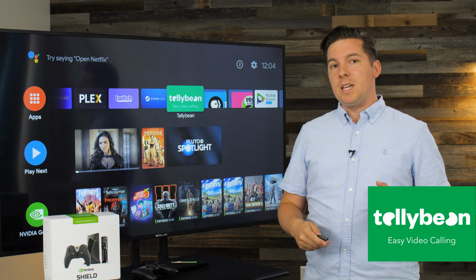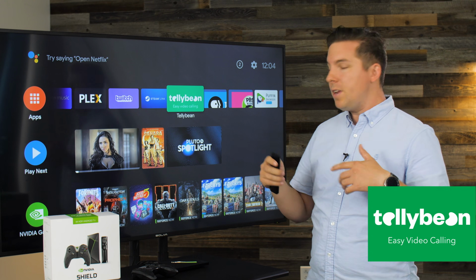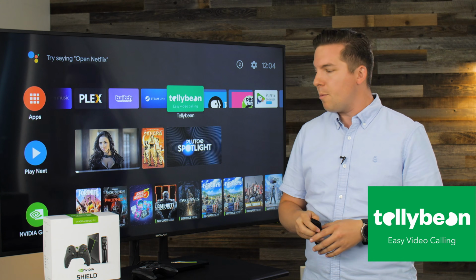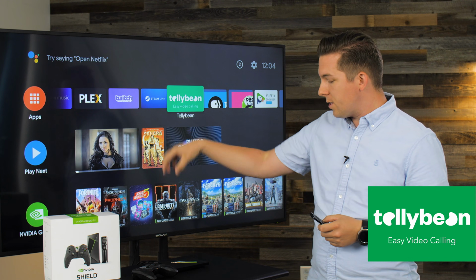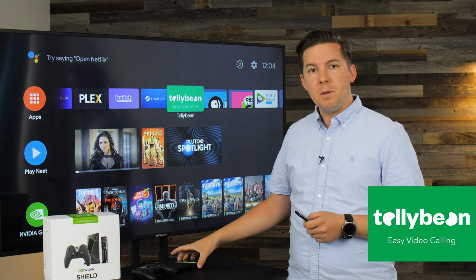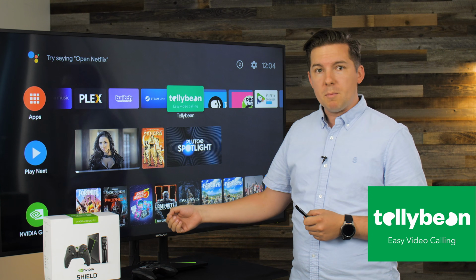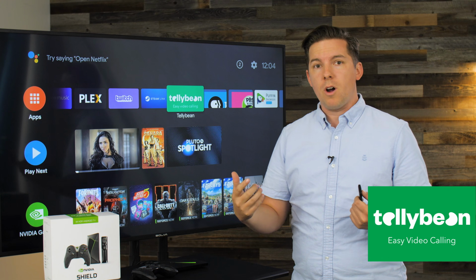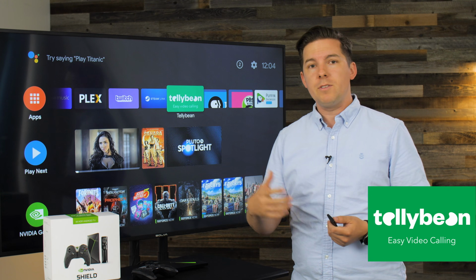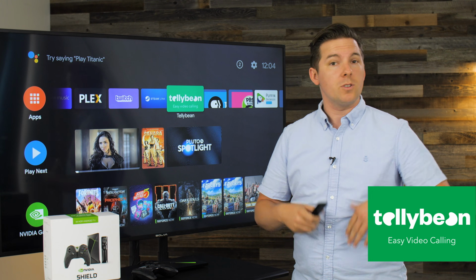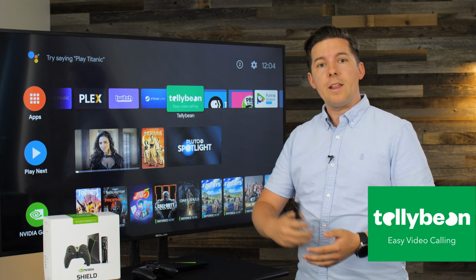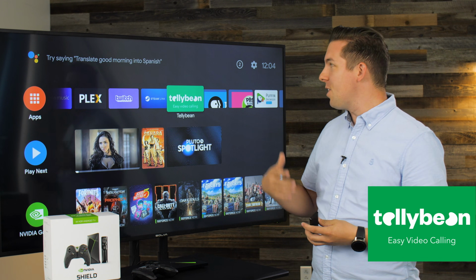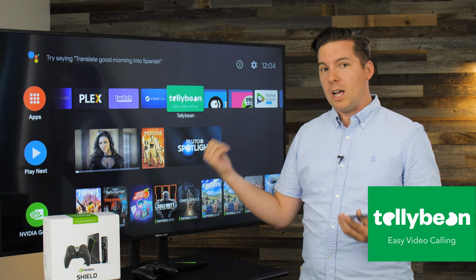Next up is Telebean. Telebean is a video conferencing or video calling app. It's really easy to set up. All you do is, for instance, on this NVIDIA Shield, it's got a USB port on the back. You plug a webcam into that, set it on top of your TV, and Telebean will allow you to video call right there on your TV. So you don't have to use your phone, you don't have to use your computer if those are tied up, or for some reason you'd rather use it on the big screen, so that you have a lot of screen real estate for that video calling. Telebean allows you to do that.